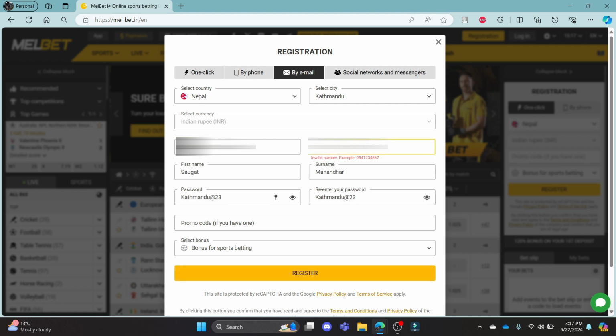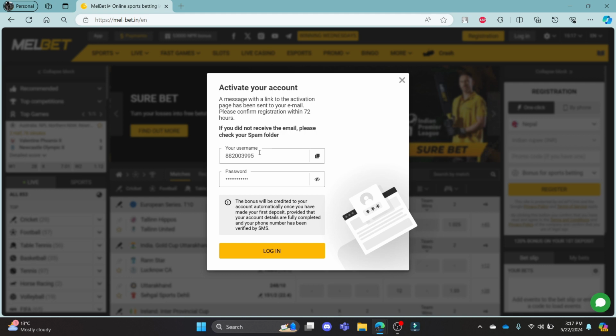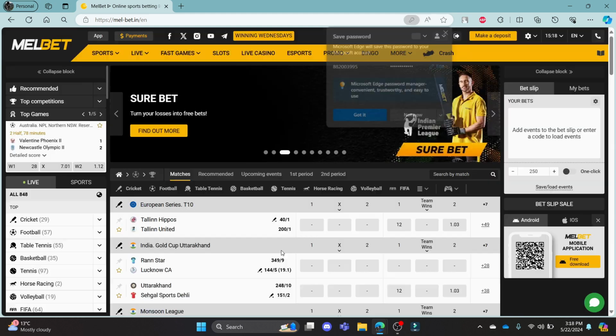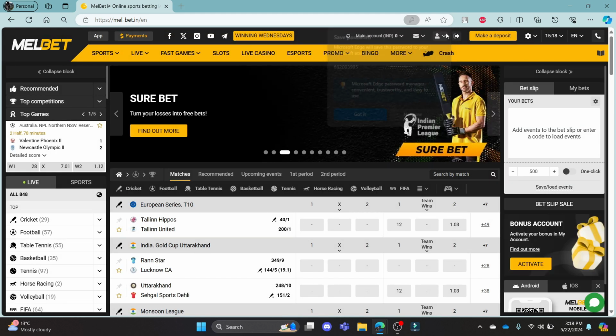So we have made one error, and the error is the phone number. So go ahead and change it again, and then you can see your username has been generated and your password has been generated too, and go ahead and click login. This way, you can easily sign up for Melbet.